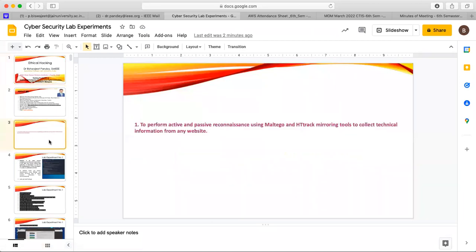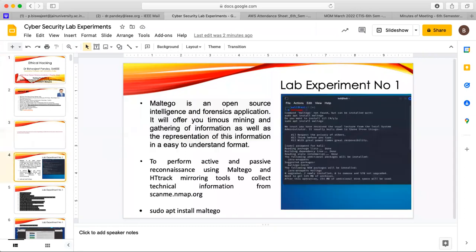The first experiment we are going to discuss is to perform active and passive reconnaissance using Maltego and HTTrack mirroring tools to collect technical information from any website. As we know, Maltego is an open source intelligence and forensic application. It offers real-time mining and gathering of information as well as the representation of this information in an easy to understand format.